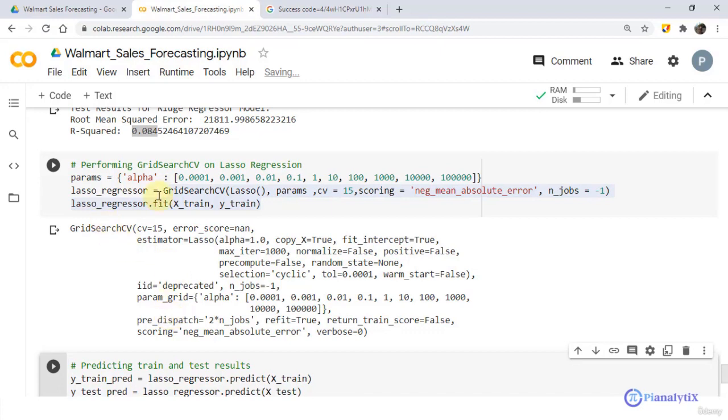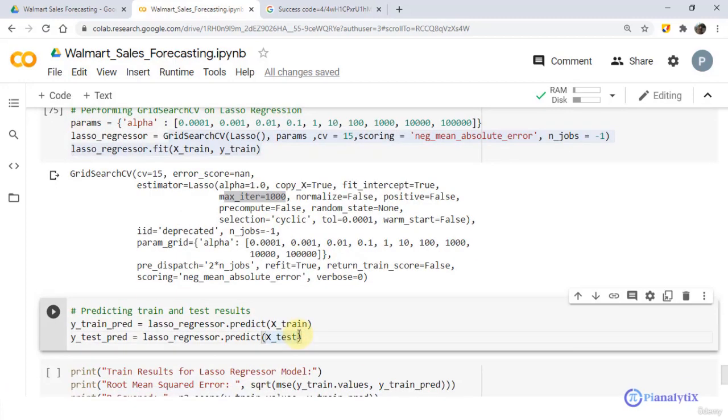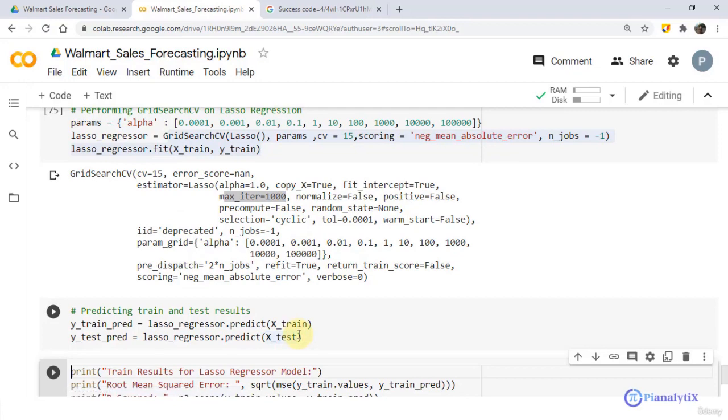So here our GridSearchCV has selected the best model. As per this, we can see that alpha 1.0 is the best parameter for alpha, and we have normalize equal to false and maximum iteration 1000. So this is the best parameter. So we have hyper-tuned our model. Let's predict training and test results.